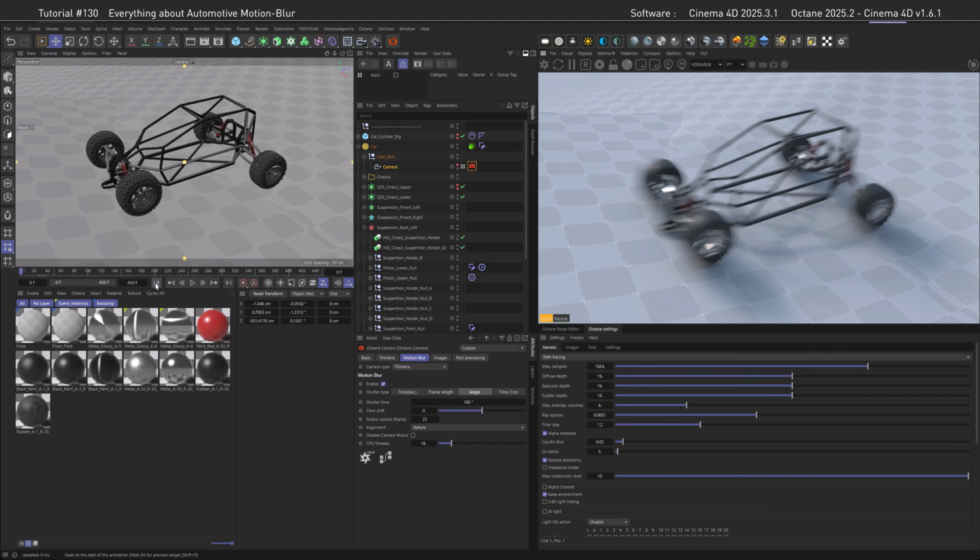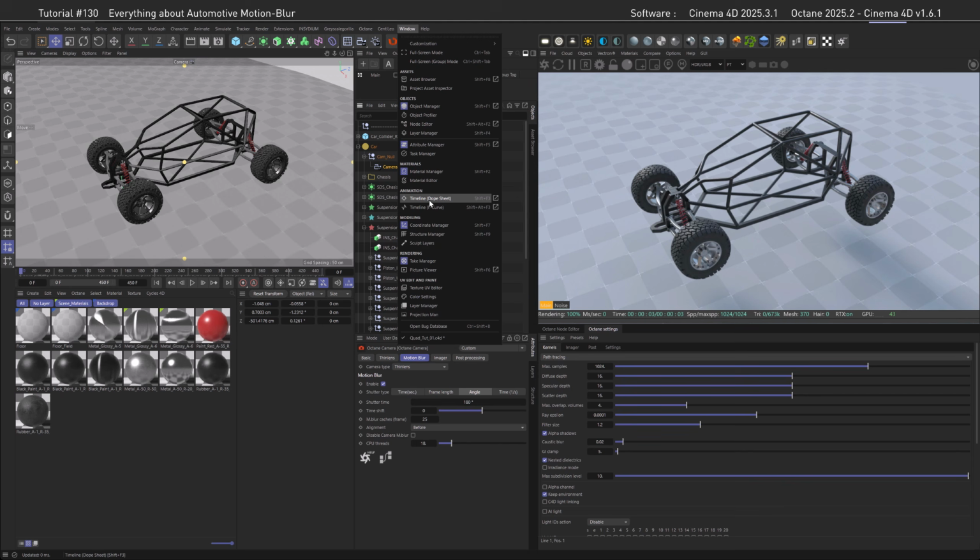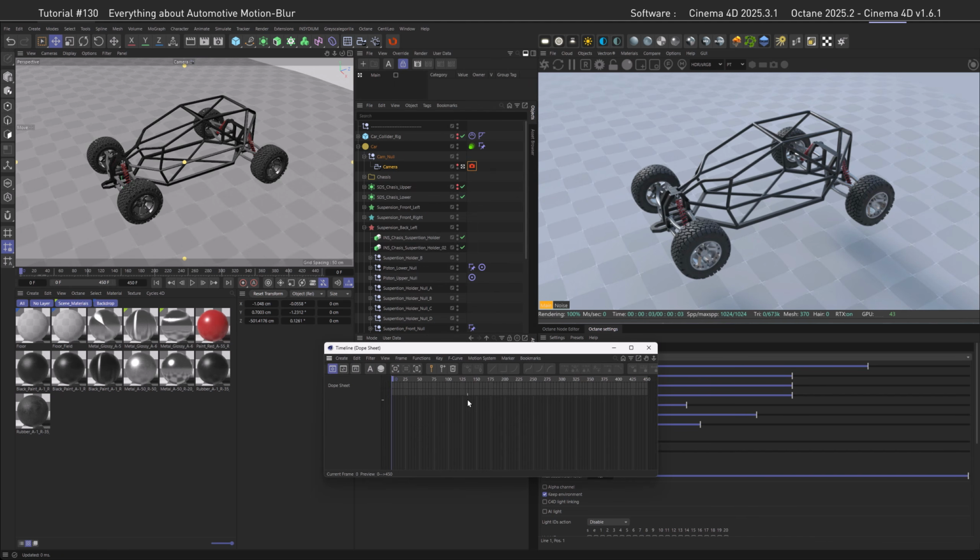Let's go back to our frame 0 here. We go to Window and then open the Timeline, also called Dope Sheet. What we need to do now is drag in everything that is the car, basically the null here that is called car in my case. Then, with this selected, go to Functions and then Baking Options.